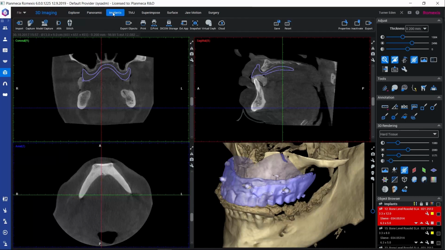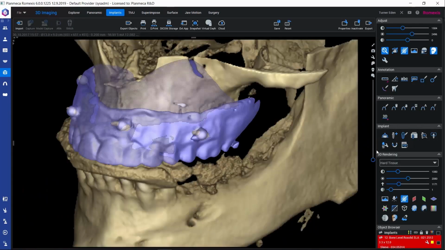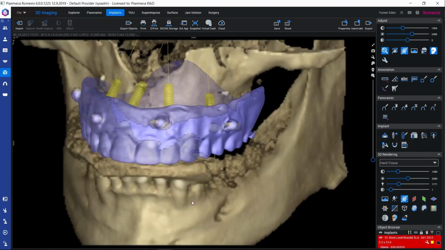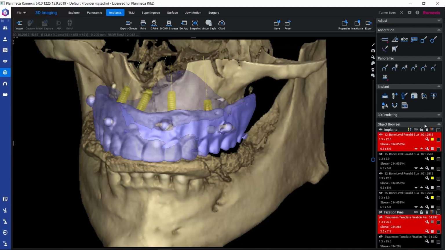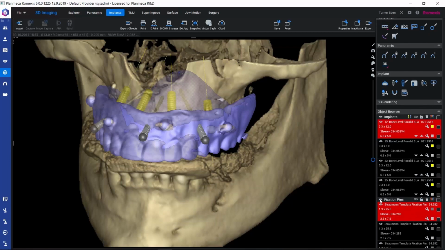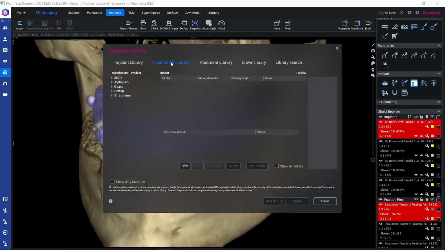So let's go here to the implants module. I had actually already planned some implants here. Just like shown in the other tutorials, we could place and position the implants here. And what is more, in this edentulous patient case, we also have fixation pins that we can add from our implant library. So if we open our implant library, we can see a tab for fixation pins.